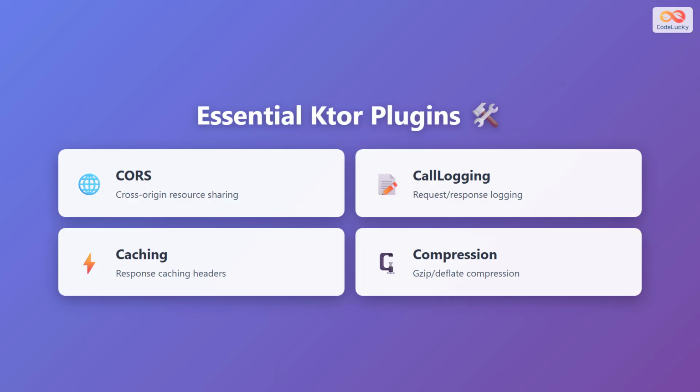Beyond serialization and authentication, Ktor offers several other essential plugins. The CORS plugin configures cross-origin resource sharing, which is necessary when your front-end and backend are hosted on different domains. CallLogging automatically logs information about incoming requests and outgoing responses, helping you debug and monitor your application. The caching plugin adds appropriate cache control headers to responses, improving performance for clients. Compression enables gzip or deflate compression of response bodies, reducing bandwidth usage and improving load times. These plugins work together to create production-ready applications.